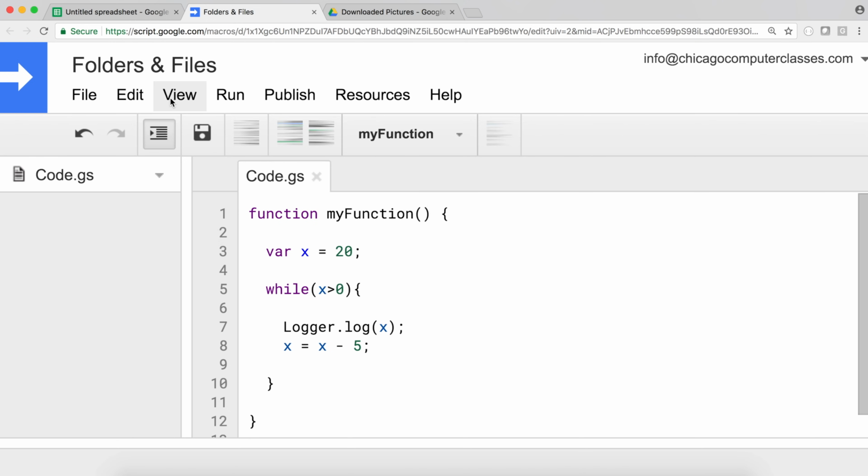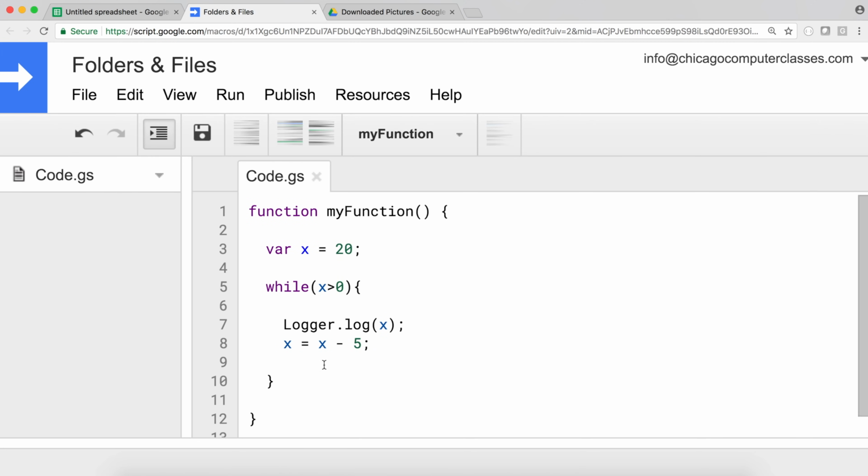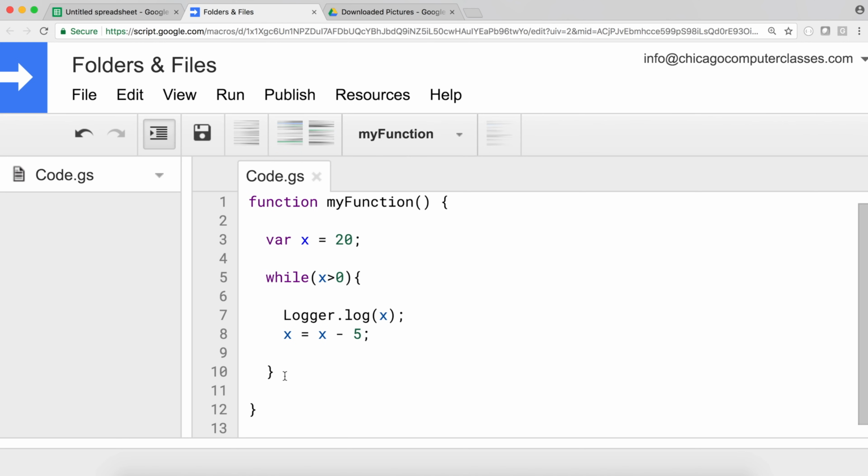So to show you that, let's look at the log. See, 20, 15, 10, 5, and then it becomes 0, which means it's not going to do anything at that point, so it doesn't run. So that's how our while loops work, and we're going to have to use those in this particular tutorial.